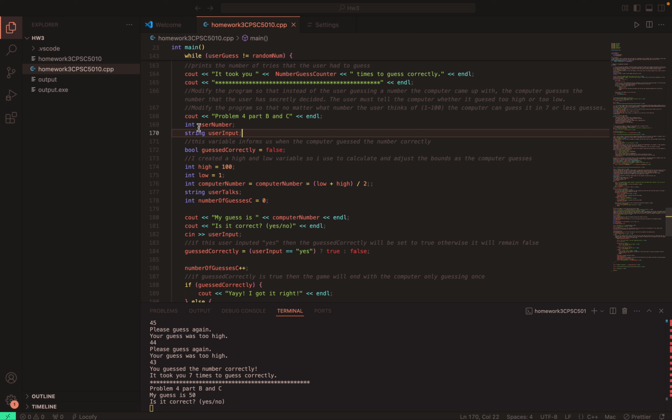So basically, I have an int user and a string. The user number is a number that I'm storing that I want the computer to guess. And then this is me telling the computer, was it right or not? The guessed correctly is equal to false. This is a Boolean value that tells the computer whether it guessed correctly, yes or no. If it's false, it didn't. If it's yes or true, then it did. And I have a ternary operator to do that for me.